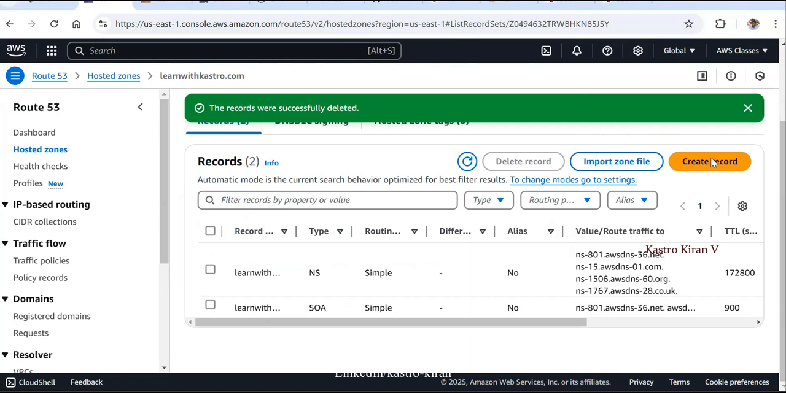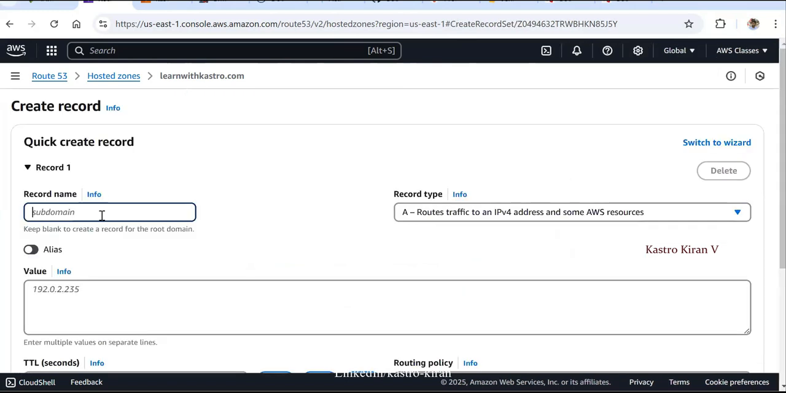Now let us create a new record. Click on create record, and here you can give the domain some name. Let's say I'll give the name Kastro. Any name you can give. And then for record type, I'll go with A record because that is something which is going to access the application using an IPv4 address.